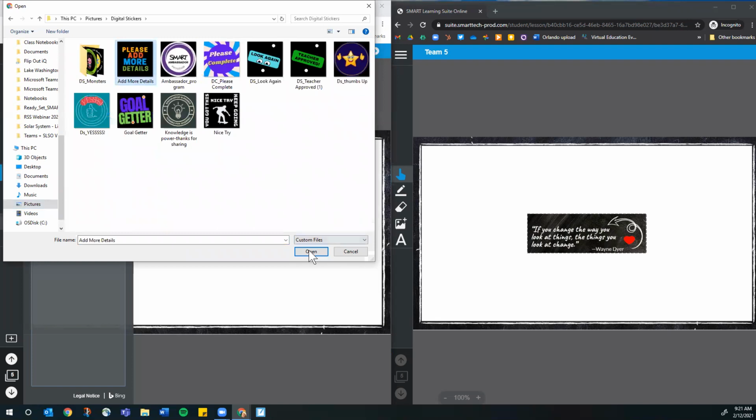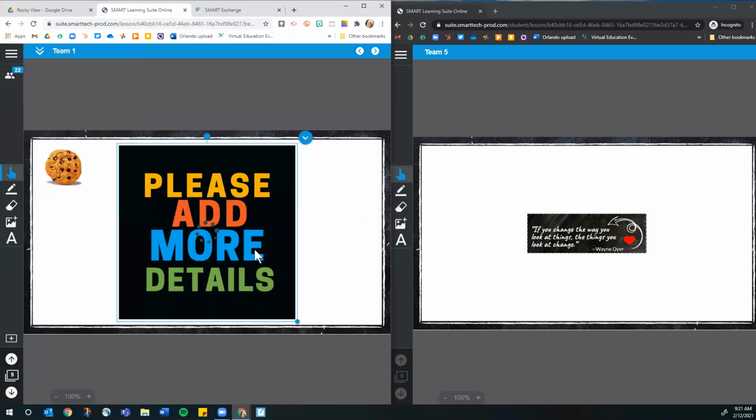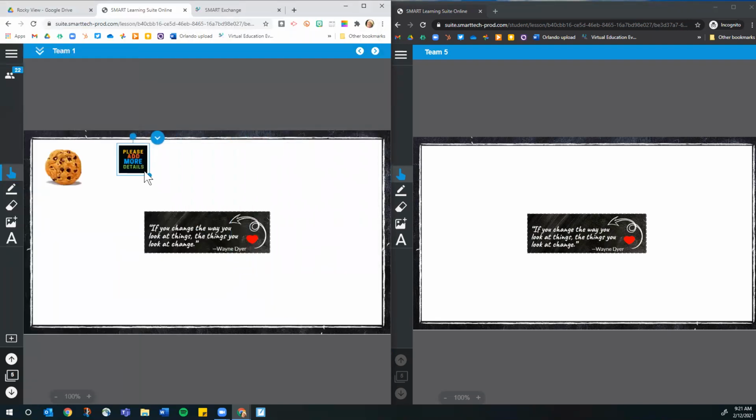And I'm going to add more details. Now the students are going to know it's me, because if they click on it, they're going to see that it was from the teacher. So I can toggle right up here and see what's going on. Has anybody tried the pen tool and the thicknesses?